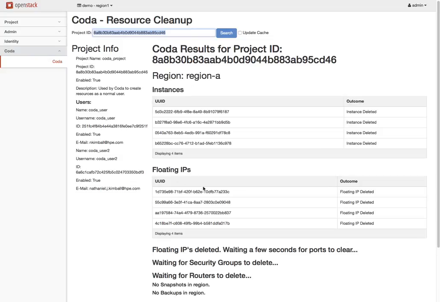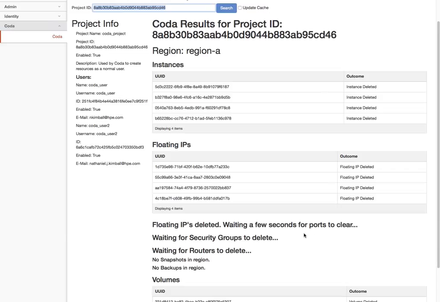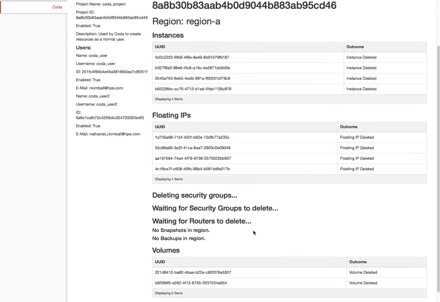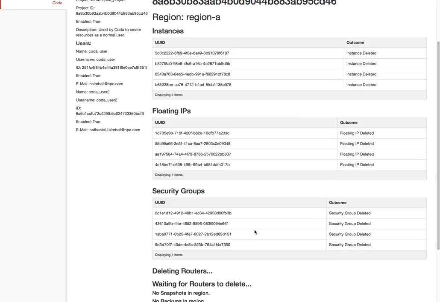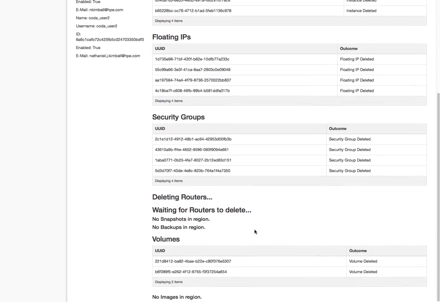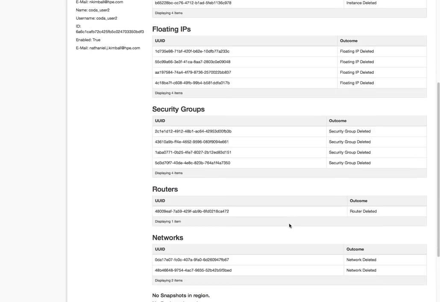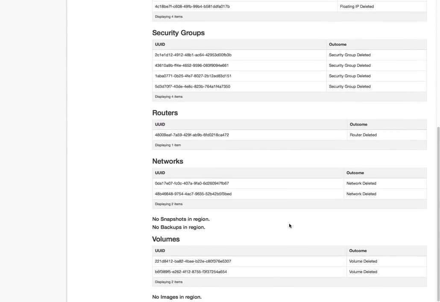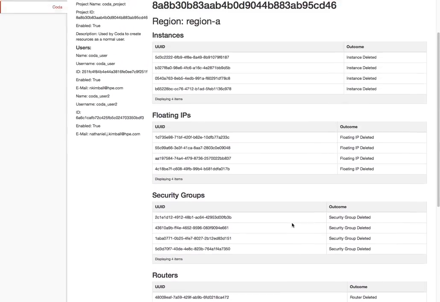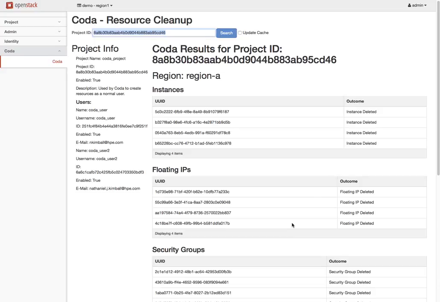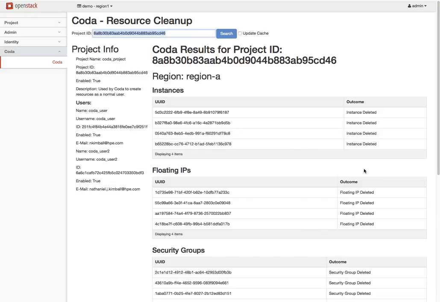And as you can see, some of these have to wait a little bit. This is because you can't delete some items in OpenStack if they have dependencies. And if everything goes okay, this is what you see. If you run into errors, instead of instance deleted or floating IP deleted, you'll see the error message that comes back from the REST APIs.